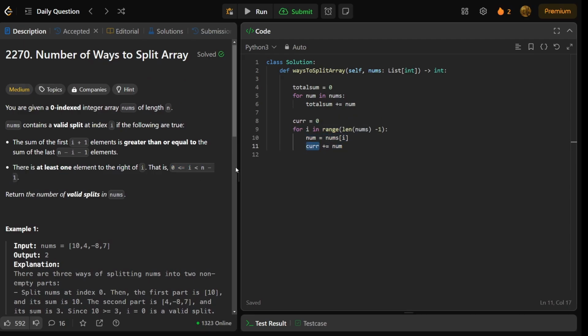So this current value is our left array. And if our current value is greater than or equal to the total sum minus the current, again, if the left array is greater than or equal to our right array, we're going to increment our answer. And then finally, we return the answer.